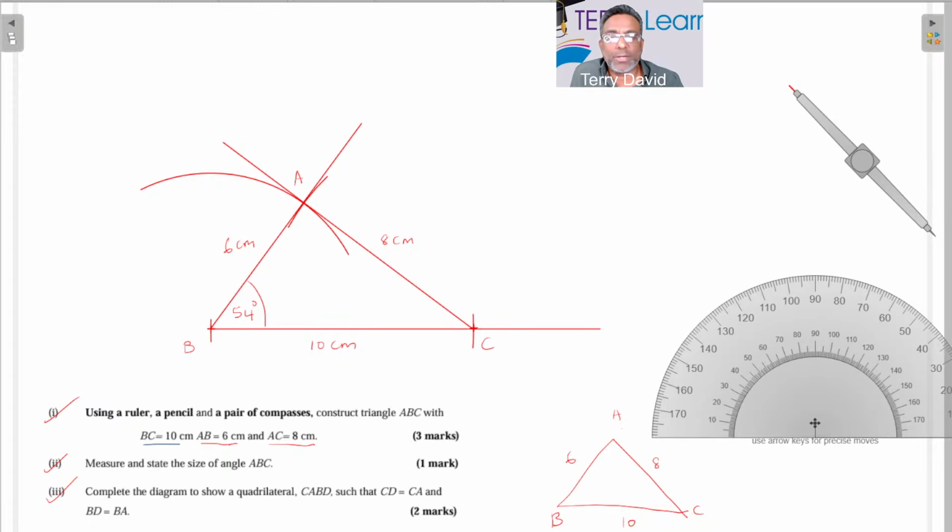And then for the last part, we want to complete the diagram to show a quadrilateral CABD, right? CABD, where CD is equal to CA, and BD is equal to BA, right? So you want to complete a quadrilateral. Now we have ABC, okay? So that means that D should be somewhere in this vicinity here. But we're doing it in such a way that CD is equal to CA, right? CD is equal to CA, and BD.